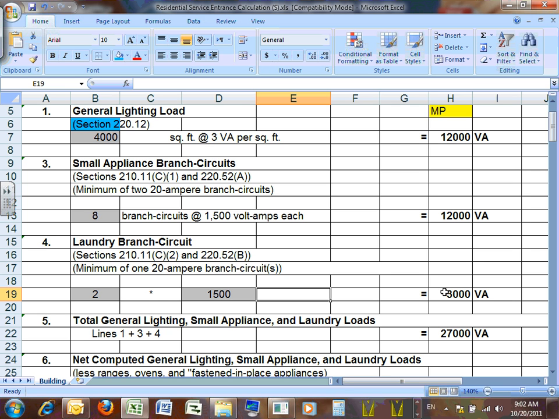Any question about the laundry branch circuit? Can I ask you guys, you did the load calculation with Gary for a house, right? Yeah. Okay, so these are not completely foreign to you, the numbers, but please check the answers too. Okay, cool? Everybody's cool with that one? Let's go to the next step.